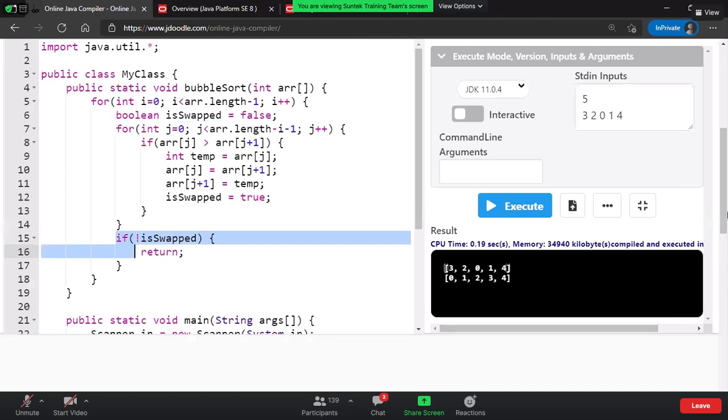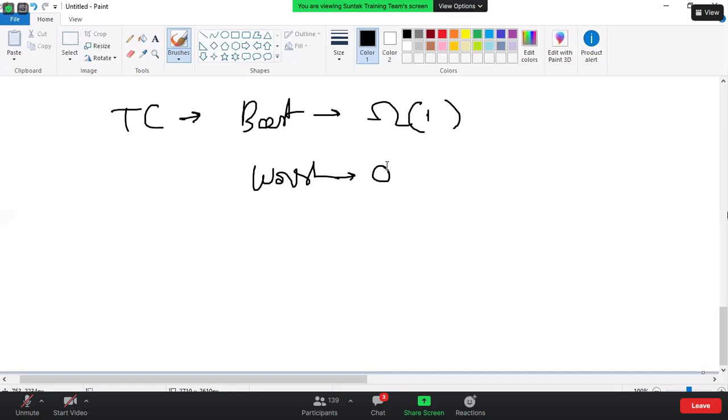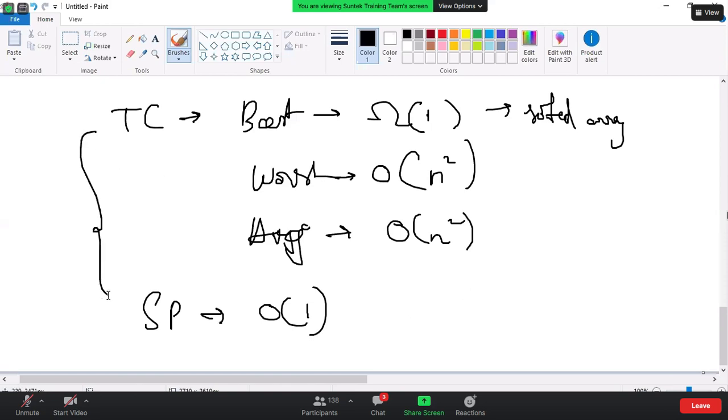So with this, for time complexity, the best case is represented by omega, I think. Best case is 1, worst case is order of n square. Best case is when it is already sorted, for a sorted array. And average case is also order of n square. Space complexity for all the cases is order of 1. Okay, so this is the time complexity and space complexity of this.